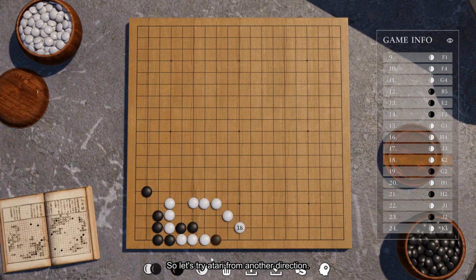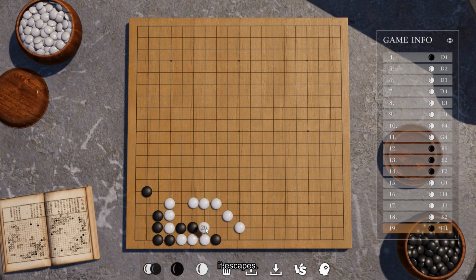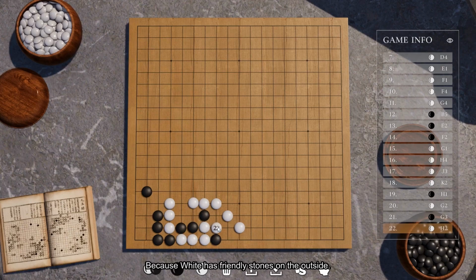So let's try Atari from another direction. If we play Atari from here, it escapes. You Atari again, it escapes. Because white has friendly stones on the outside. So this direct Atari will just drive these 3 white stones toward their friendly stones. Therefore, in this situation, we need to use the net method.